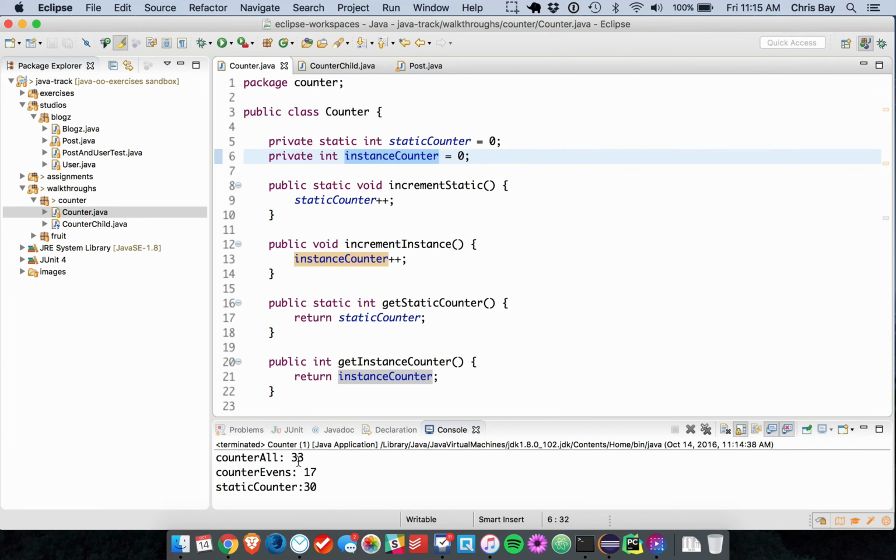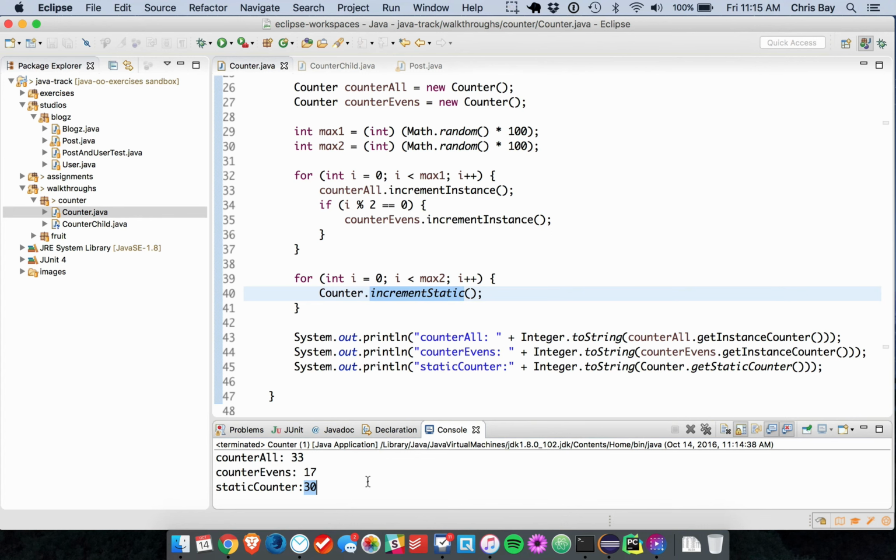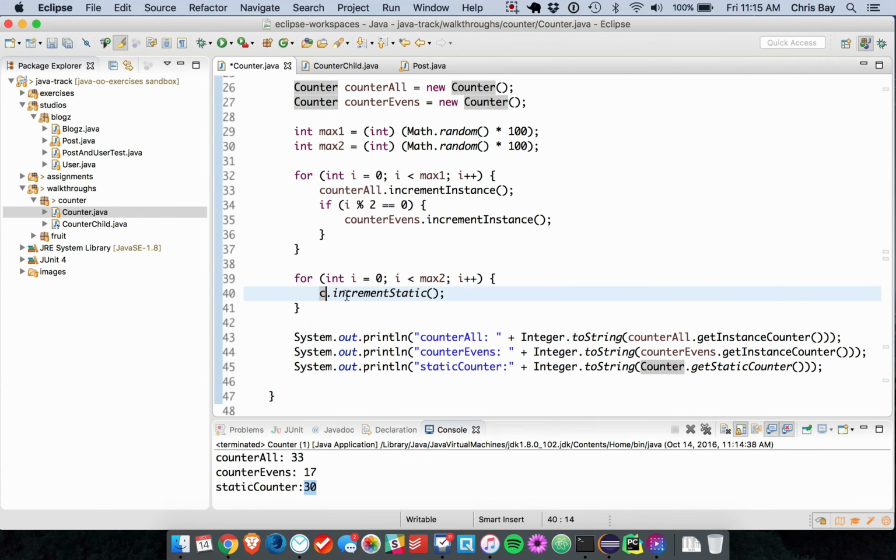This one reflects the instance counter property for counter all. This one reflects the instance counter property for counter evens. However, they both share the static counter property that's incremented by the increment static method. Okay, so we can see that that again is yet different. And if I actually went in here and did something like counter all, which I'm technically allowed to do, and rerun this code, we can see that it'll still work, and I still get yet a different number.